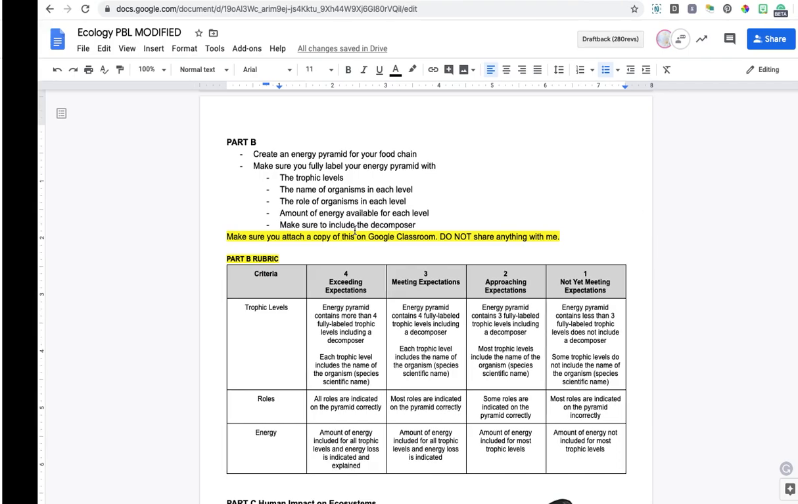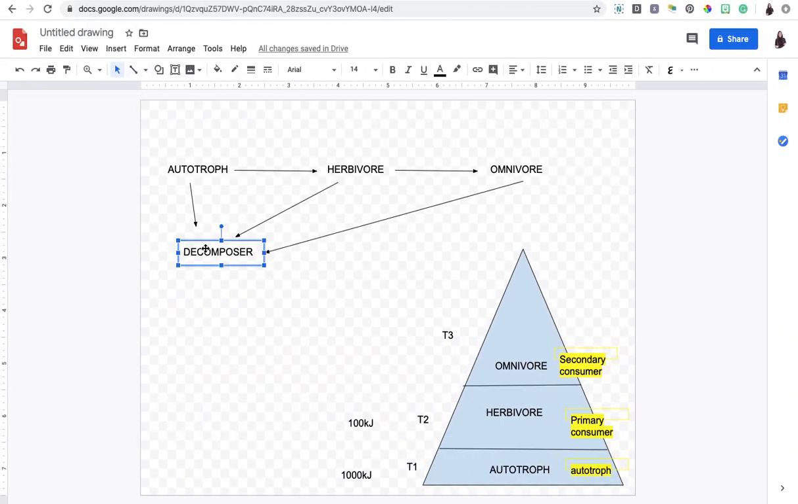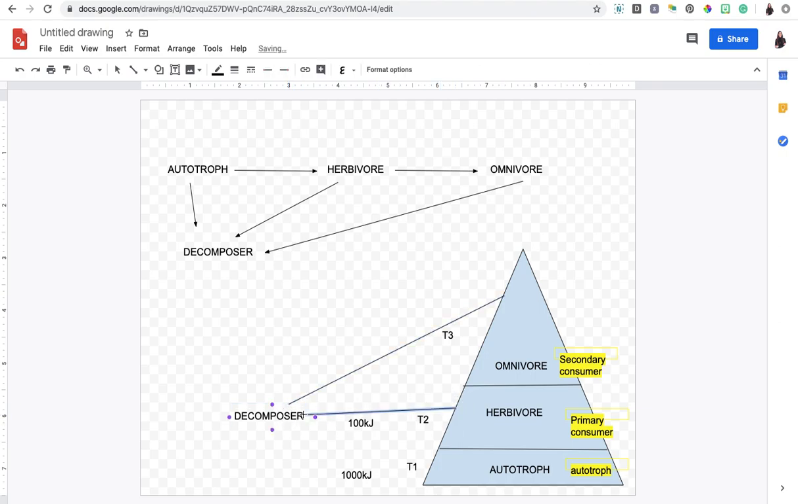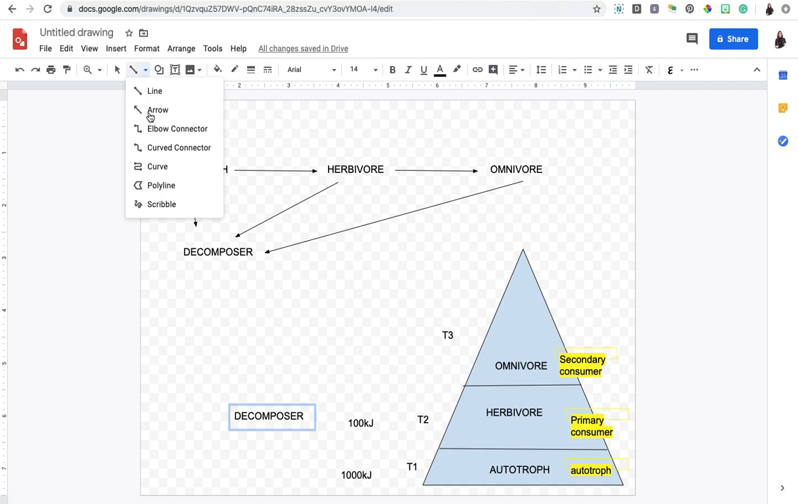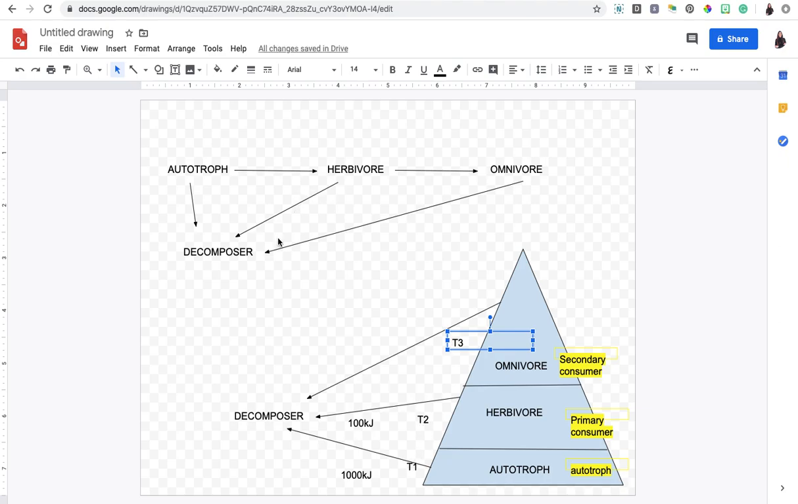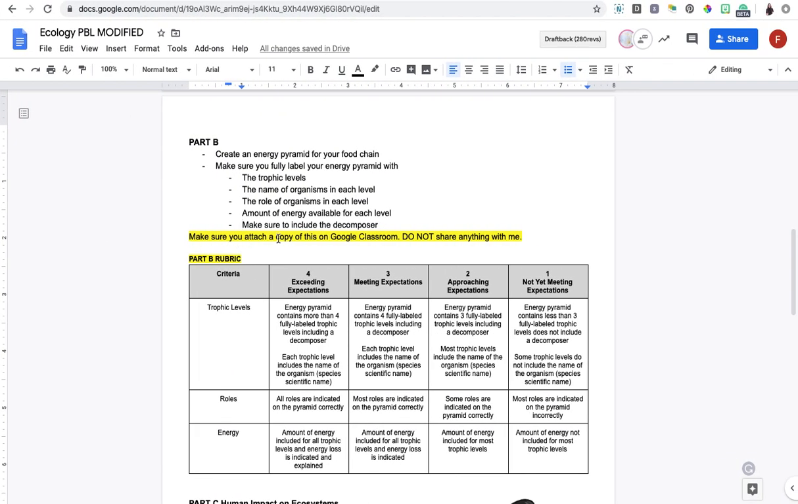Then make sure to include a decomposer. So I'm going to go back and, just like I had before, I'm going to have this decomposer outside my energy pyramid. And I'm going to create a line that connects. Oh, it should be an arrow. So I'm going to select the arrow and connect it back to the decomposer. Now please make sure it's not so messy. Mine looks terrible right now, but I'm sure yours will look way nicer than mine.